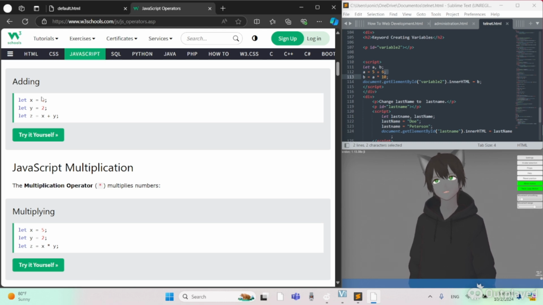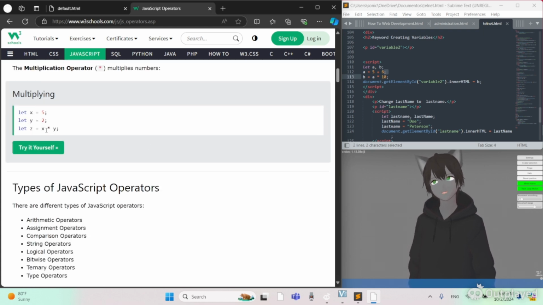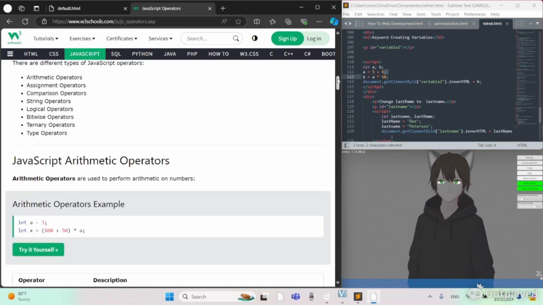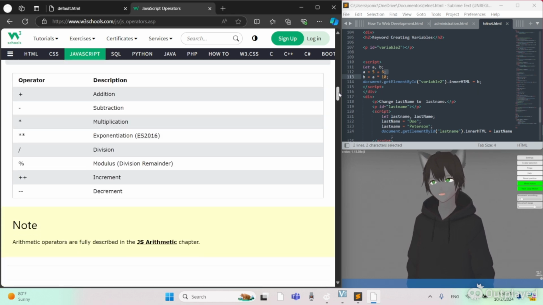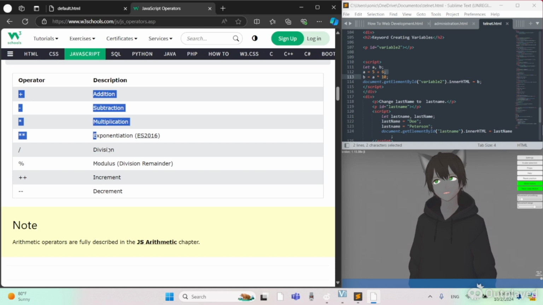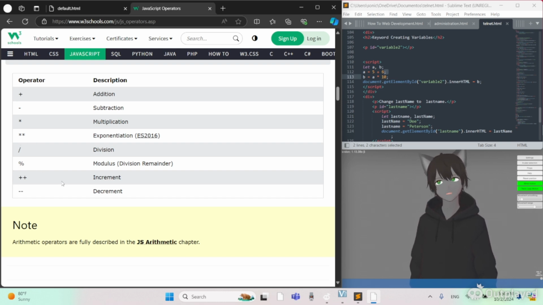And then in addition, we assign the value to these variables. Here you add with the plus sign. If you want to multiply, you use the asterisk. And then here you can use these brackets. You can use arithmetic operators inside of your code as well. So here's a list of all the operators and what they mean: addition, subtraction, multiplication, exponentiation, division, modulus (division remainder), increment, and decrement.